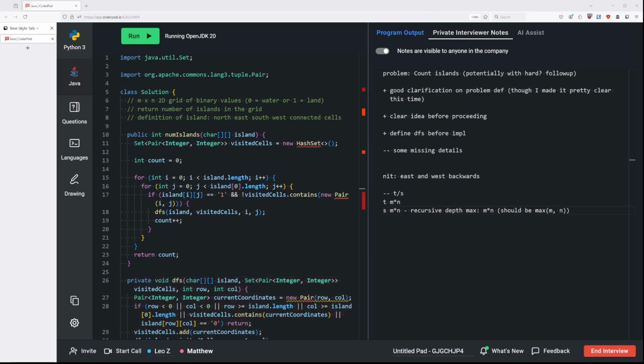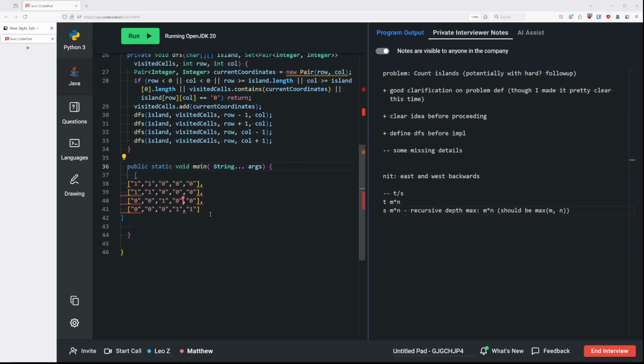For example, this is an extreme example, but if the first grid was all land, and then the second grid was the island shown in the example here, the answer would be three, right? That's right. It would be three.